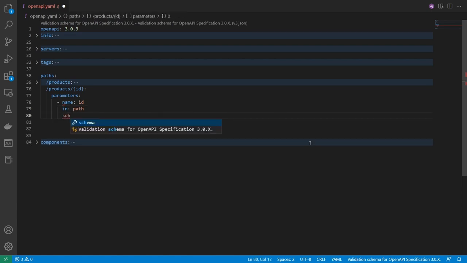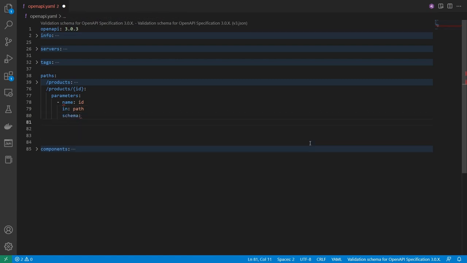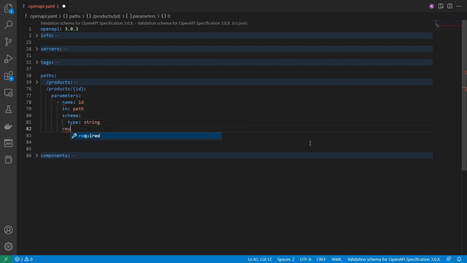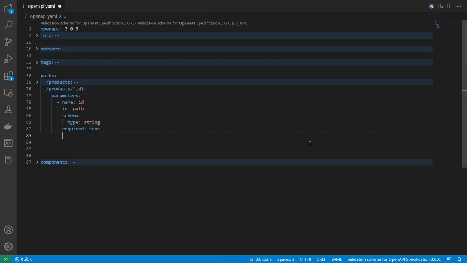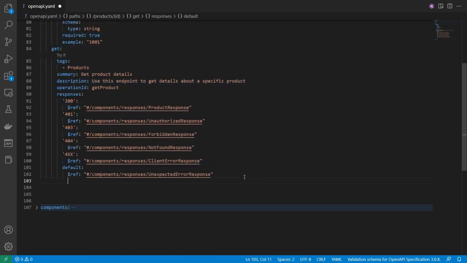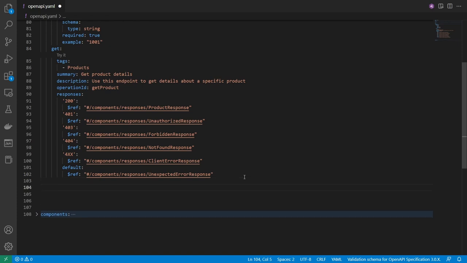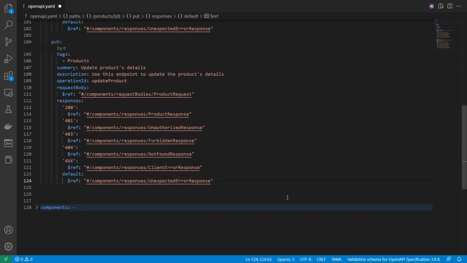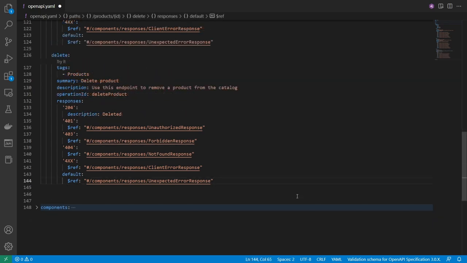The in property defines the parameter type. We could also have a query or cookie parameter. The parameter is required, and we can also define its type, which is a string. Once we declare the parameter, the rest is plain sailing and identical to whatever we did before. This is the read product operation specification. This is the update product, and finally, the delete product.